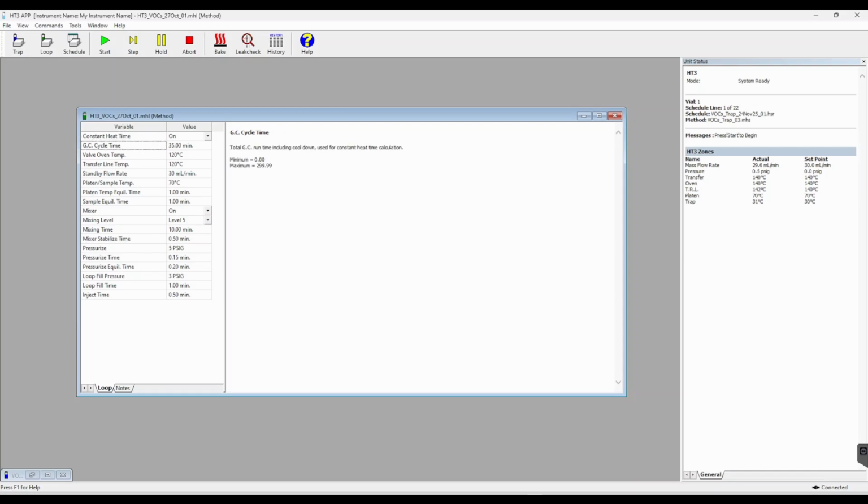GC cycle time. The total GC runtime including cooldown, so the total time it takes the GC to go from ready back to ready, i.e. from the time a run is started until the GC becomes ready for the next run. It is used for constant heat time calculation as the GC cycle time is used to calculate when to drop the next vial. Ensure you take into account the room temperature as this will affect the GC cooldown time.